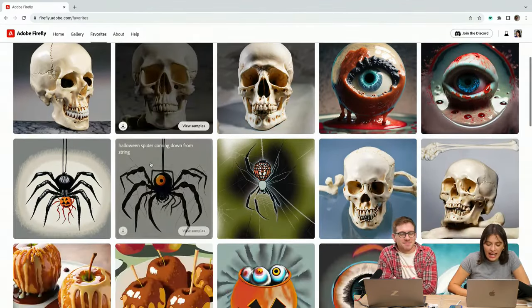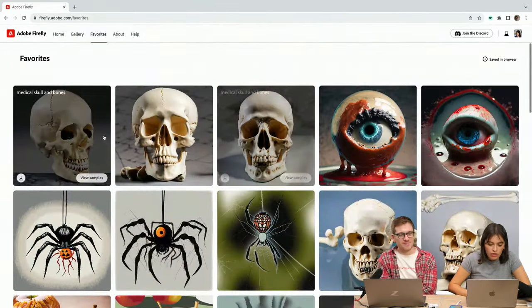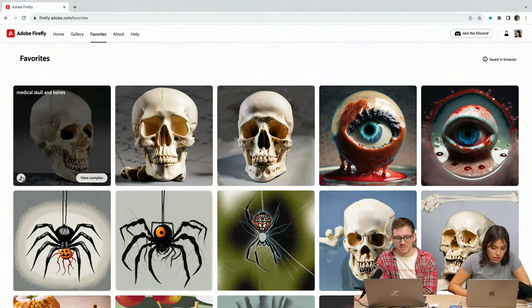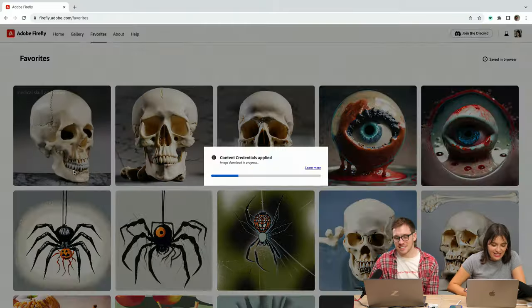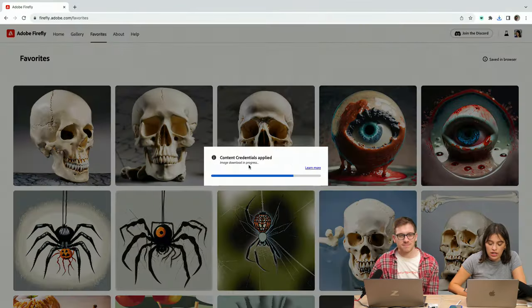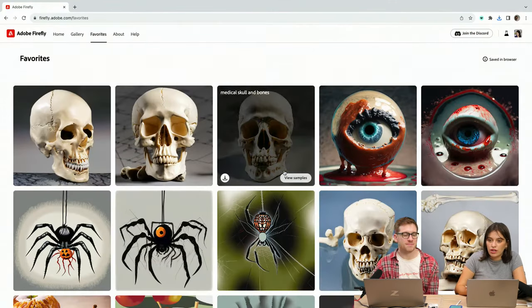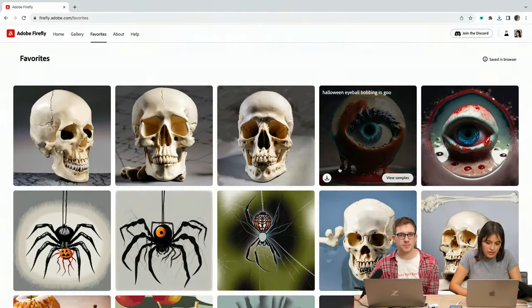So I actually already downloaded a lot of these. But all you do in order to download it is just click this beautiful little download button. It looks like every download button you've ever come to expect, so no surprises there. You just hit download, and it does the content credentials and puts it in your downloads. I only downloaded it because I want to use it over in Adobe Fresco, and I want to import the image. And that's how I do it. Everyone's got their workflows. Everyone has different ways to do it.